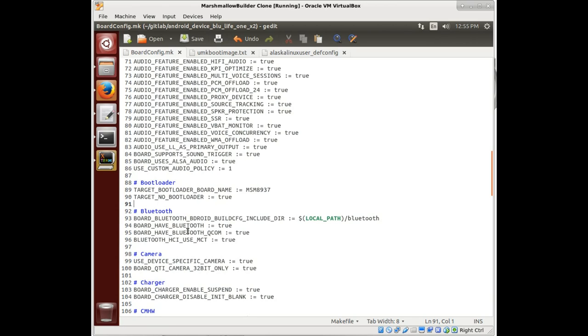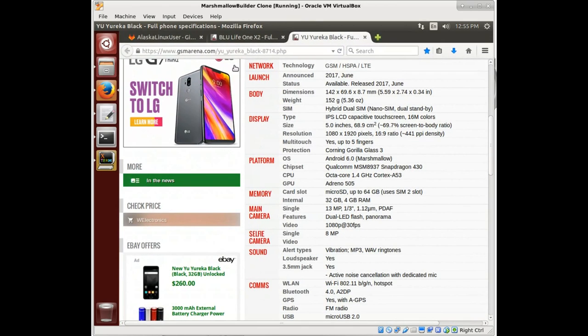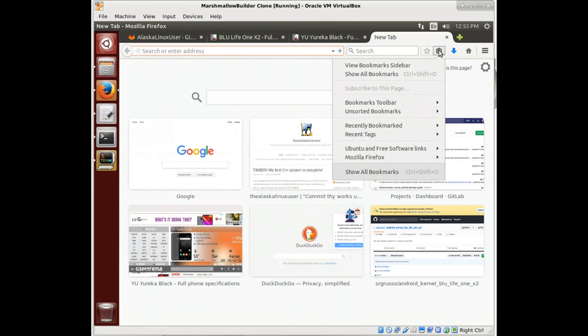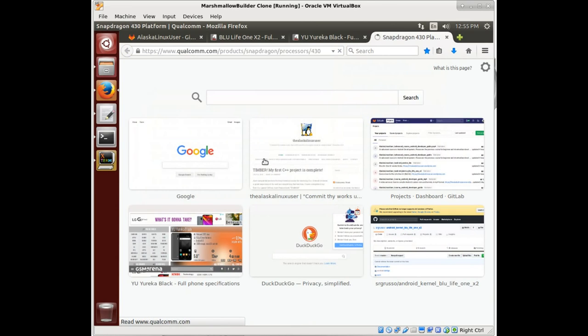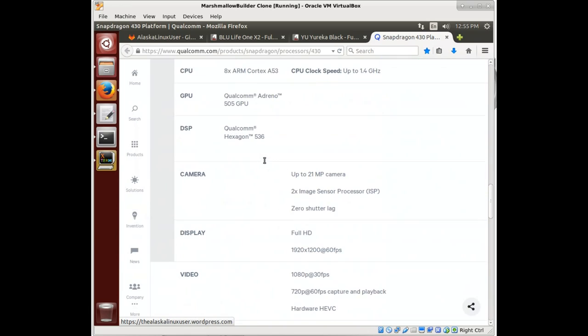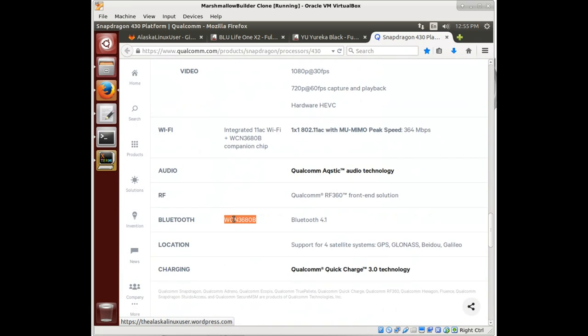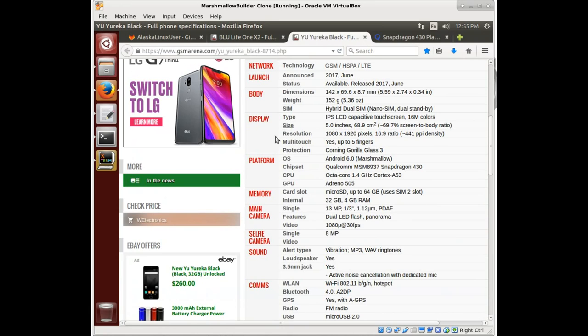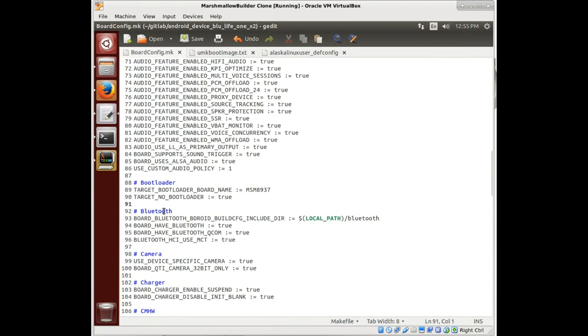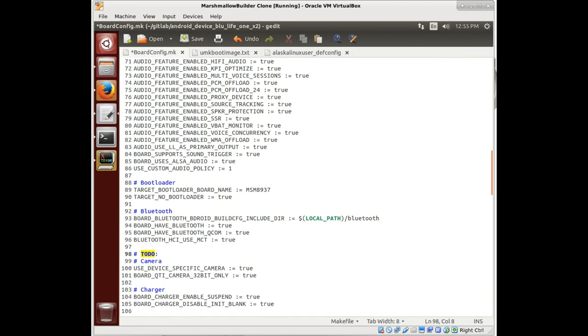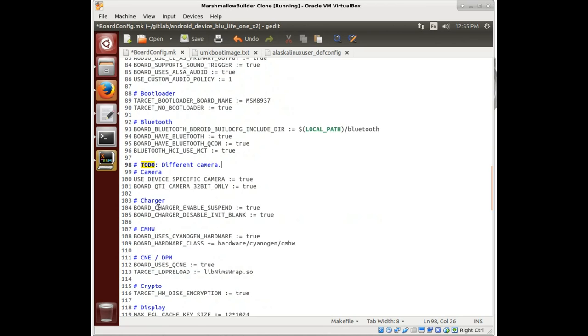Bluetooth, now they have the exact same Bluetooth. If we look at them, they both have the Snapdragon 430 system on a chip. And if we look at that, there it is. The Bluetooth is actually built into the system on a chip. So they're going to have the same Bluetooth, or at least I believe they should. So the Eureka Black and the Block 2 should be the same in the Bluetooth department. So I think that's actually going to be fine. So we'll just leave that. The camera, they do have different cameras. So I think we're really going to have to focus here on fixing that.